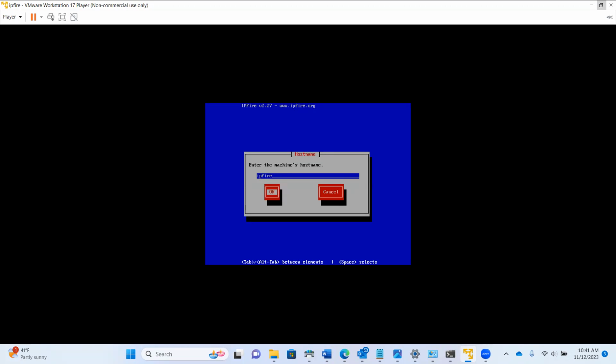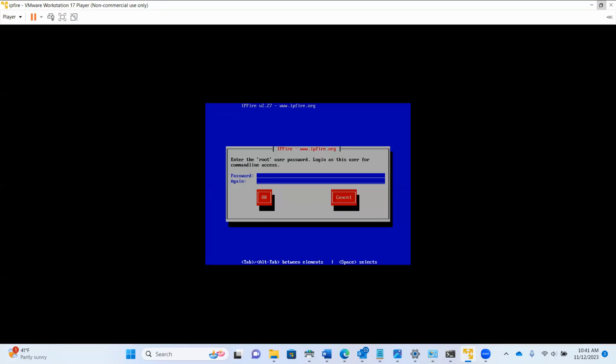Hostname, okay, IPFire. Local domain, you can leave it to default. You can call it NGIT, whatever you like.